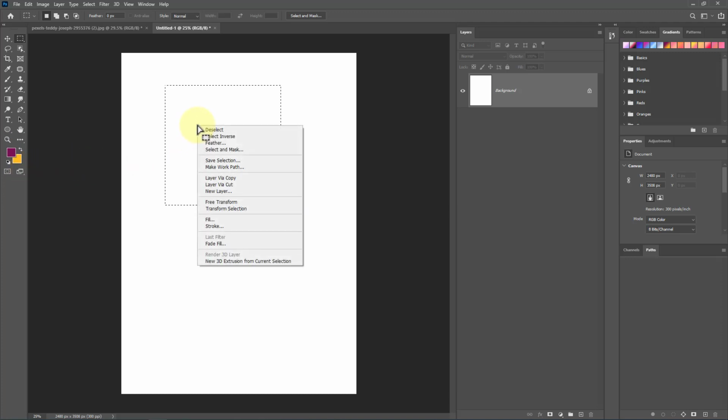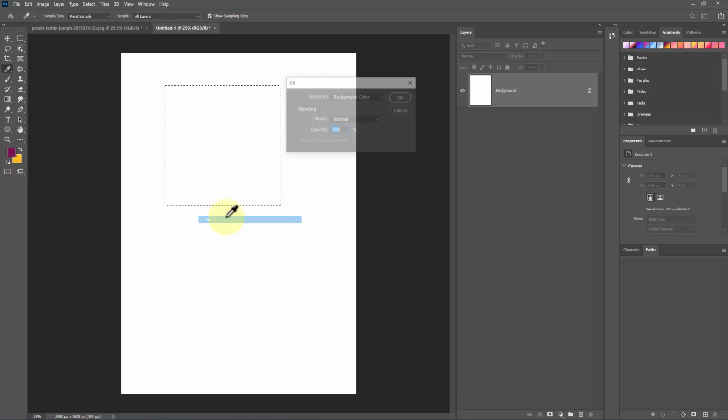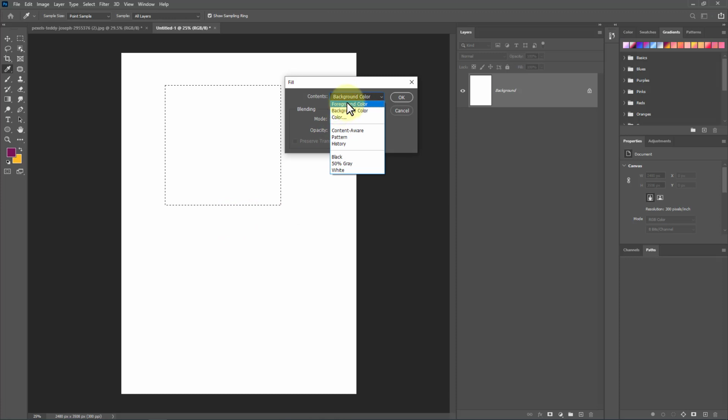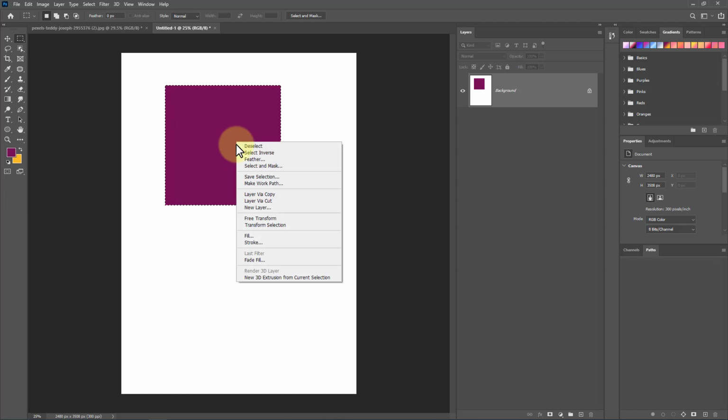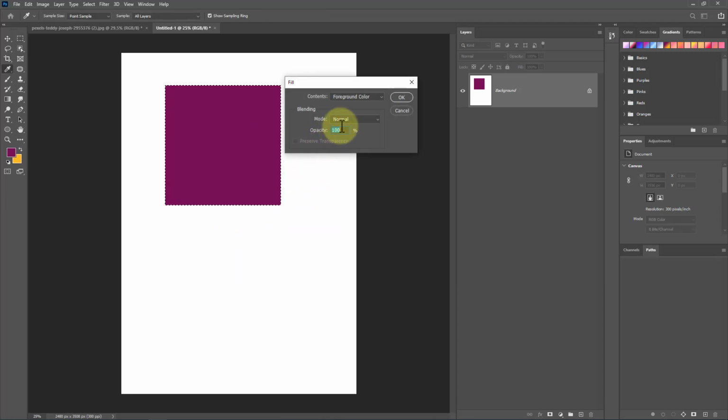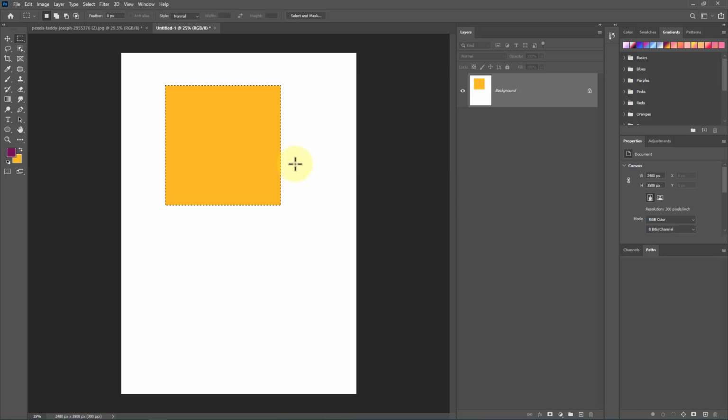Now you have foreground and background color. If you want to fill this selection with the foreground color, go to Fill and select foreground color. Look, the foreground color will be filled. And the same with Fill, and from here background color, and the background color will be filled.